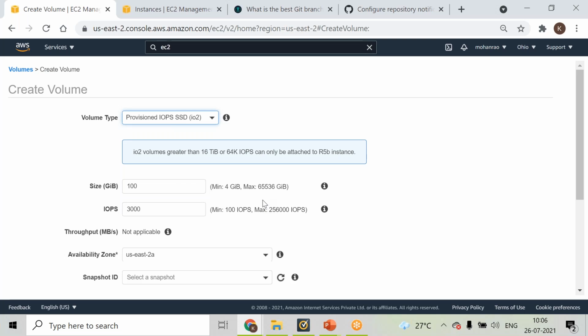So let me tell you, this can be approximately 65 TB of data that they are supporting, right? So where earlier it was 16 TB, now we can use at least approximately 64 TB of data.